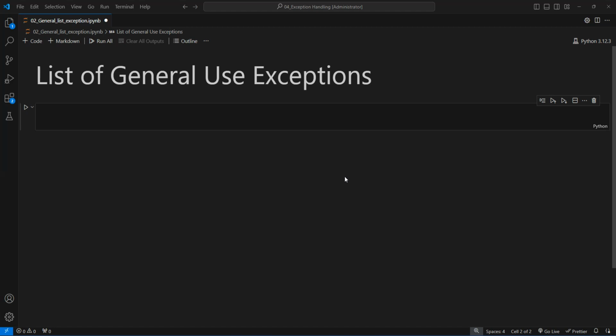So in today's lecture we are going to study general exceptions which we encounter in our day-to-day programming. In our previous lecture we studied custom exceptions as well as other exceptions, try, catch, else and finally blocks. So today we are going to practically see most of the exceptions which we encounter in our day-to-day programs.